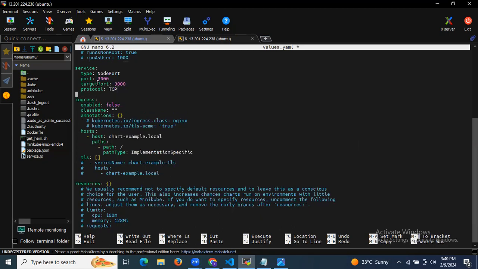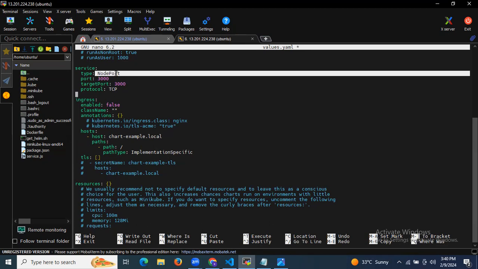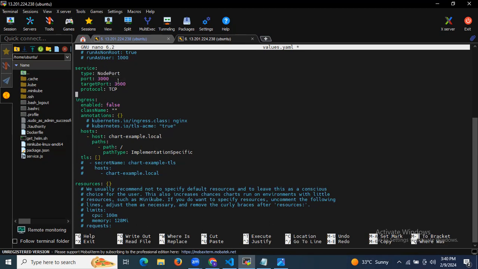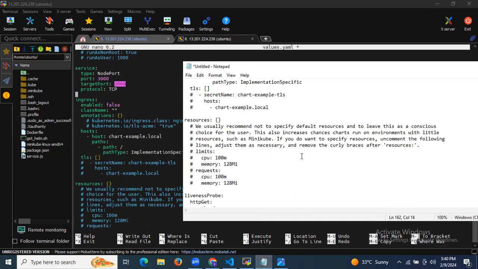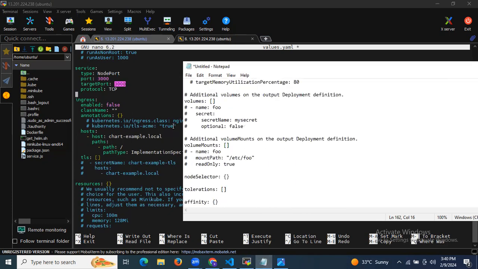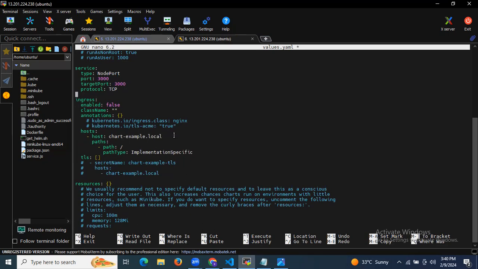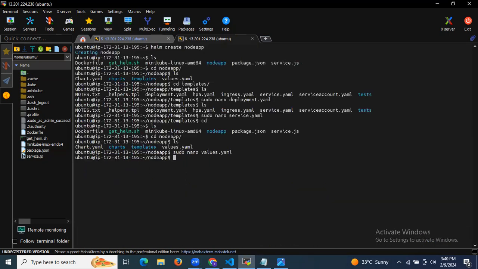In service, I'm going to replace the type ClusterIP with NodePort, and the port number is 3000, target port also 3000. Okay, that's it for the values.yaml file. So let's save the file and exit. We have successfully modified the deployment.yaml file as well as the values.yaml file.